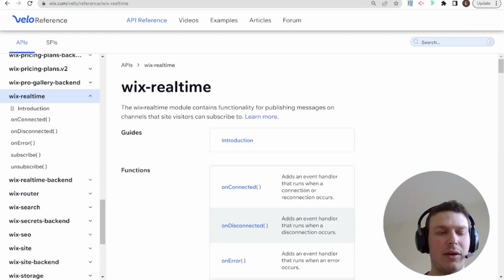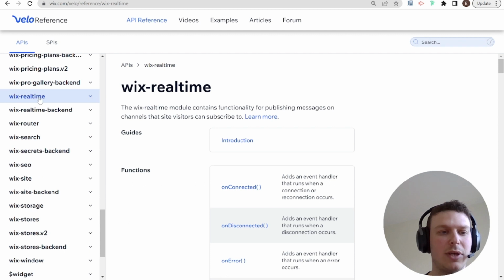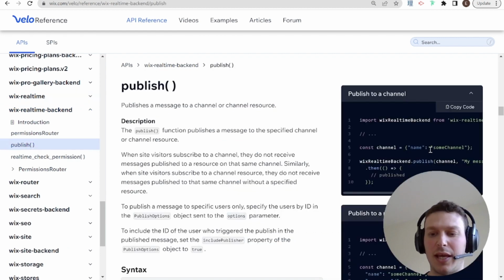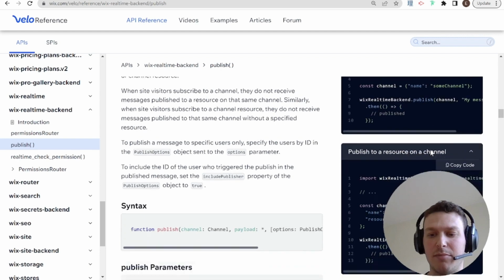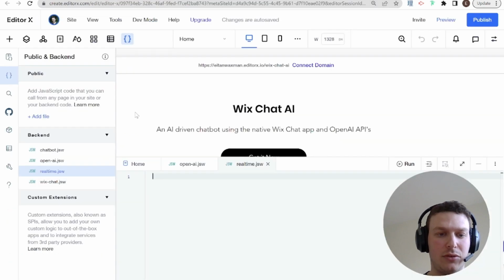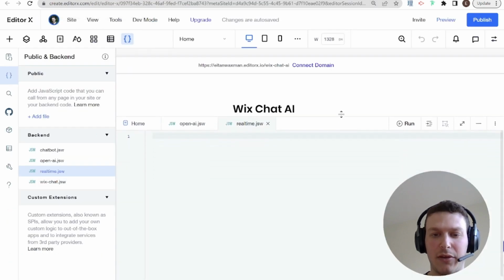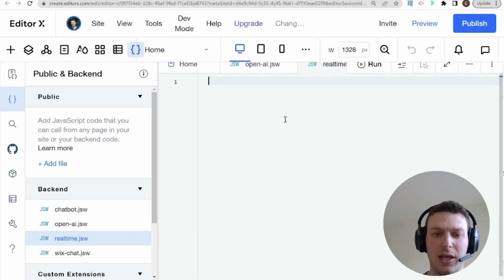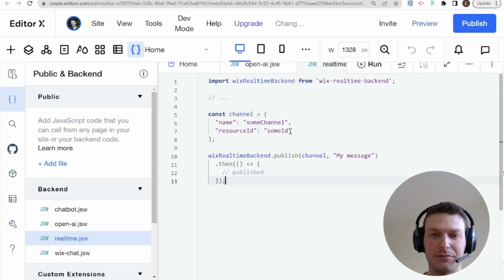And you can see here that we have two entries in the documentation. So we have real time and we have real time backend. So let's start off with real time backend. And I'm going to focus here on this publish function. And essentially what this does is it publishes a message to a channel. So I'm going to go over here to this real time backend file that I created and zoom in. And I'm going to paste this right over here.